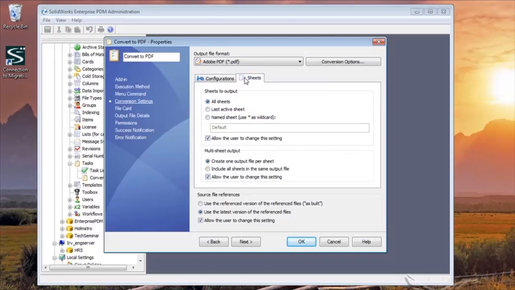The second is the sheets tab. We want to output all sheets if you have a multi-sheet drawing. We do not want to allow the user to change that. And we also want to create one file that includes all sheets. You can create one file per sheet or one file that's every sheet. I like to have everything in a single file, so I'll turn that on. Again, unchecking allow the user to change this setting.